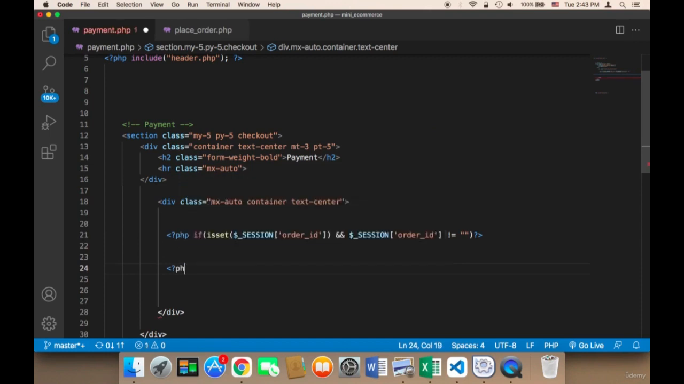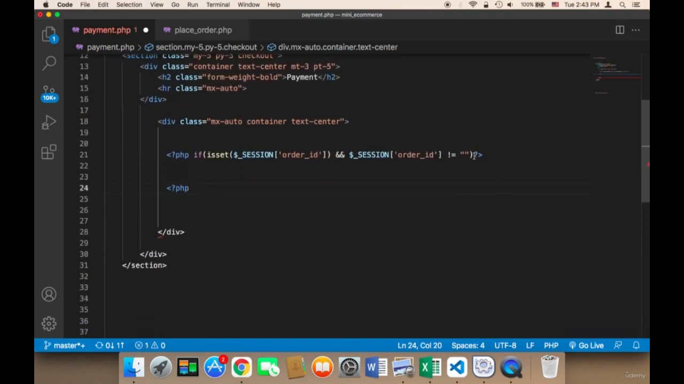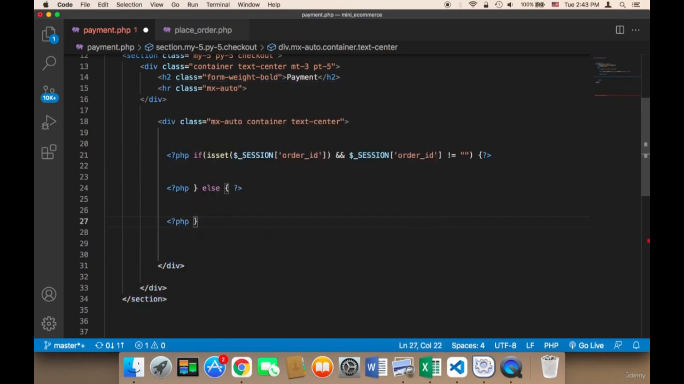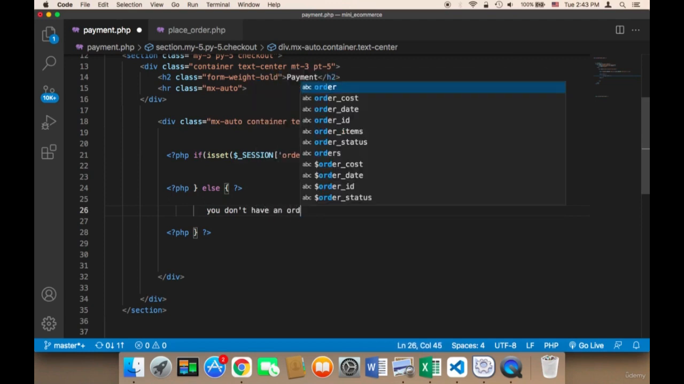Else we need to say again PHP. Here, by the way, we need to say curly bracket, only one single curly bracket, and then else, and then curly bracket, and then here we need to close the curly bracket, and we need to say else, you don't have an order. So here you can say you don't have an order.